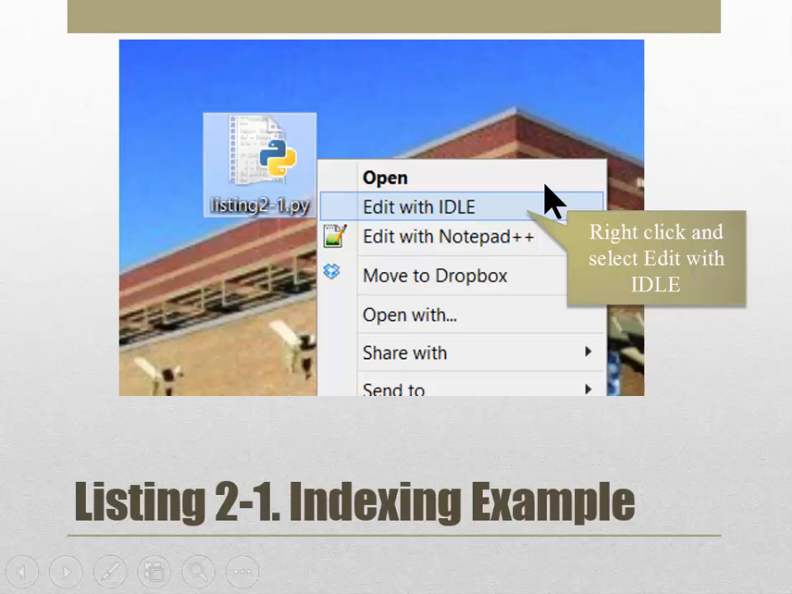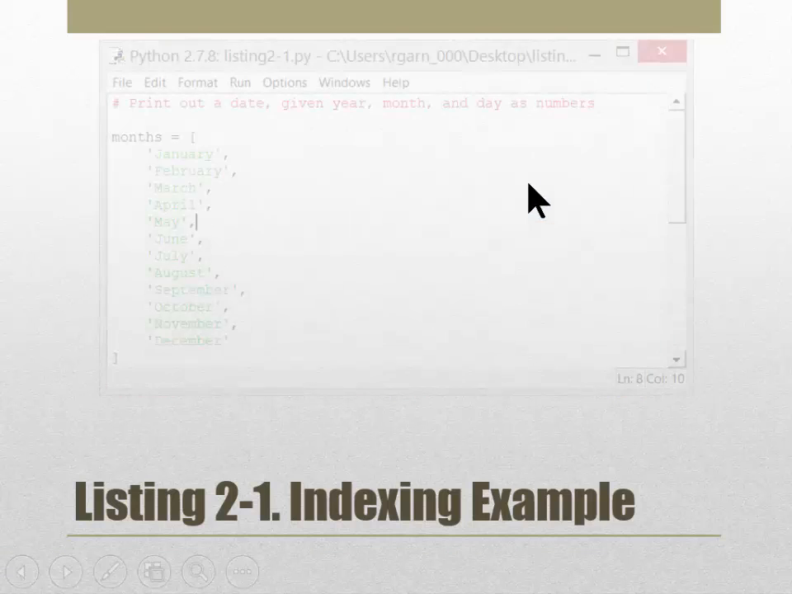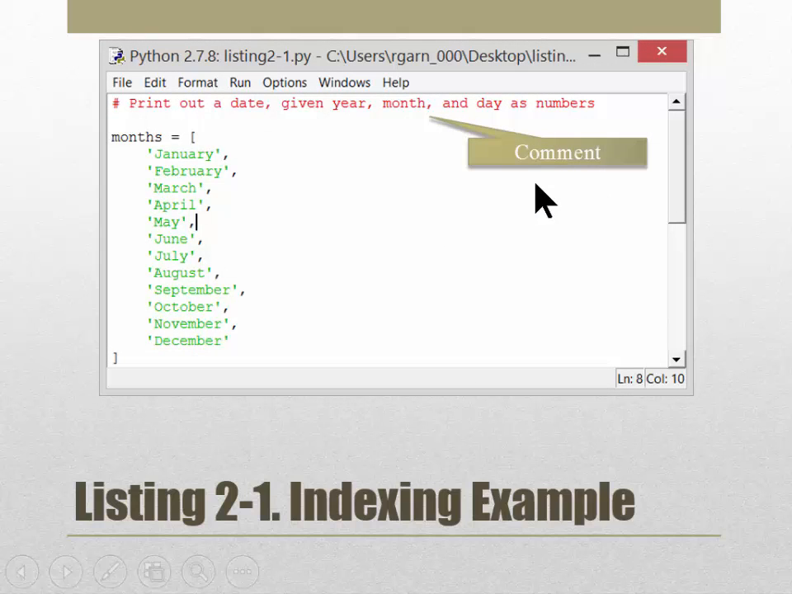That's how you can open up your programs after you've written them. And you'll see at the top that there's a comment. This number sign: on any line that starts with a number sign, the interpreter will ignore all the characters after it. You may think, well, why do we need a command that tells us to ignore everything? This allows us to make comments.